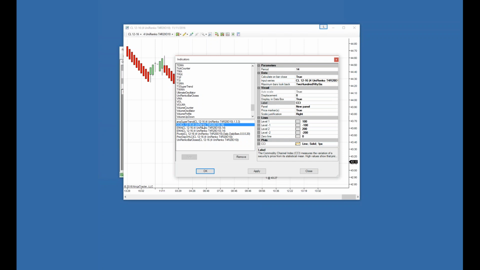Okay, so I just left click on it, and I want to make sure that the period is on 14. It should be, but just make sure it's on 14. Then I want to come down to where it says 0 line right here, 0 line, okay?